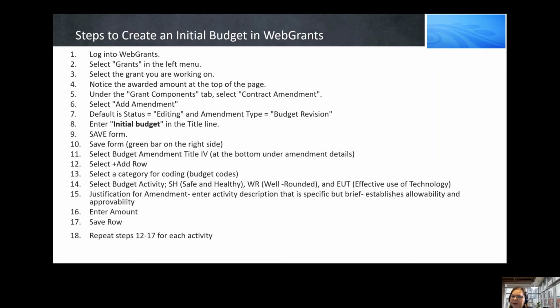Now we're going to jump in and look at the steps to create an initial budget in web grants. I've outlined these for you. They'll be available on our website as well, but just note that they're here. So when I step you through them, you know that you don't have to take laborious notes for that part.